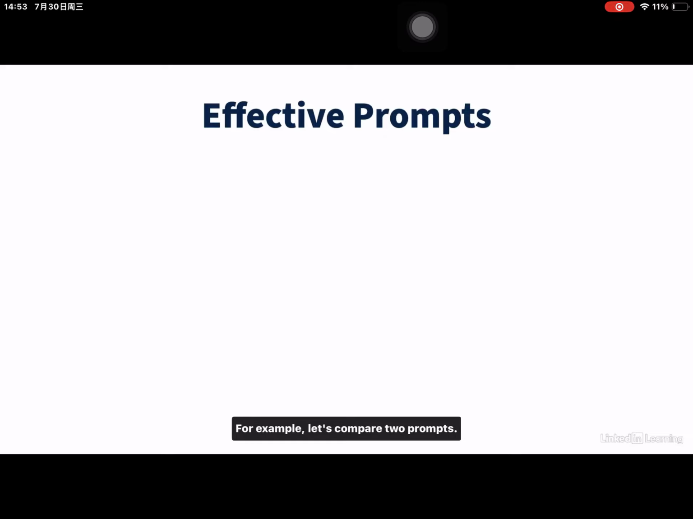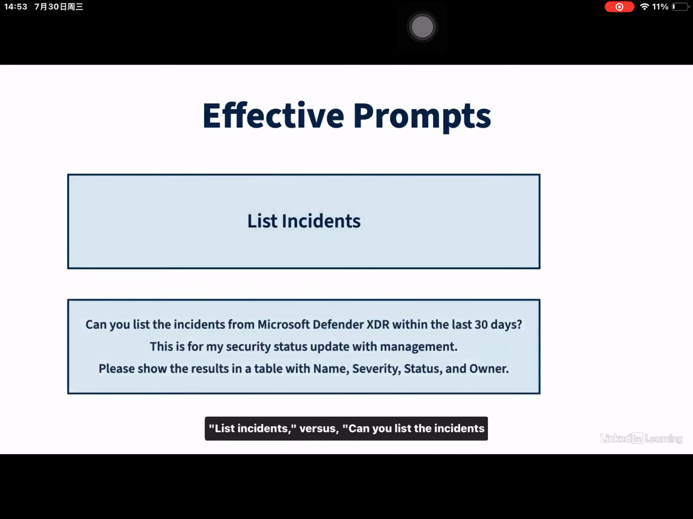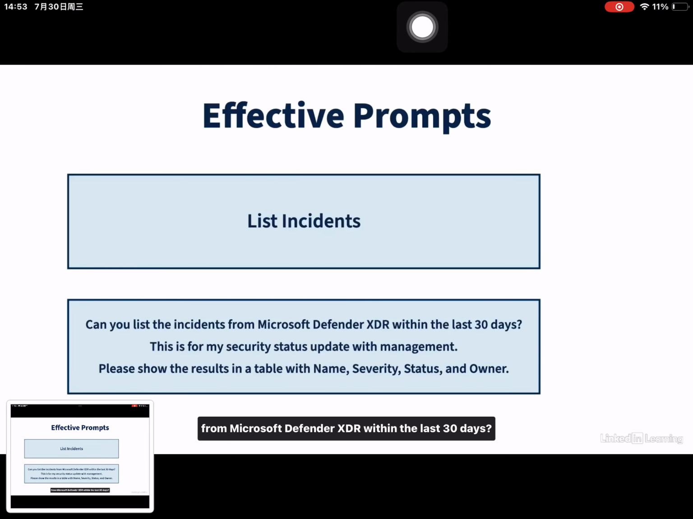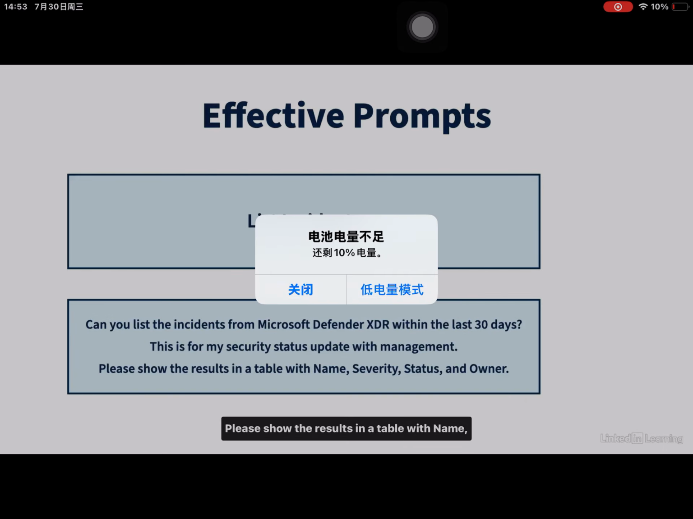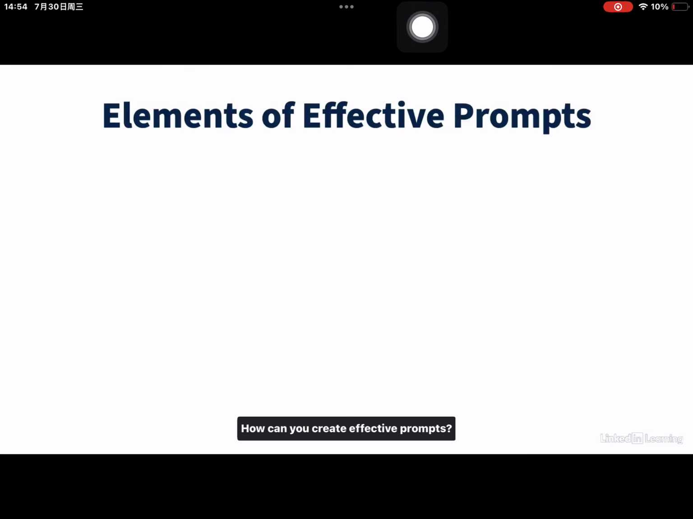For example, let's compare two prompts. List incidents versus Can you list the incidents from Microsoft Defender XDR within the last 30 days? This is for my security status update with management. Please show the results in the table with name, severity, status, and owner. Which prompt do you think will help Security Copilot better understand your request? Did you select the second one? Then you are right.